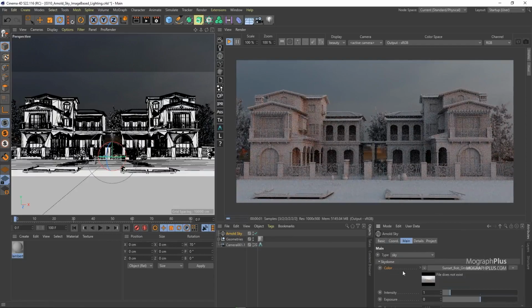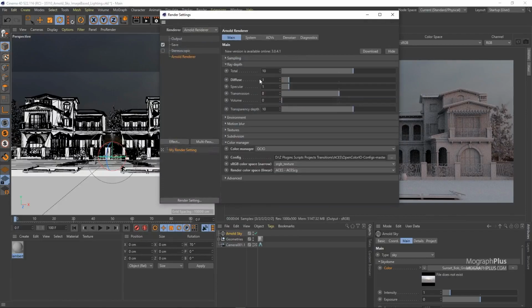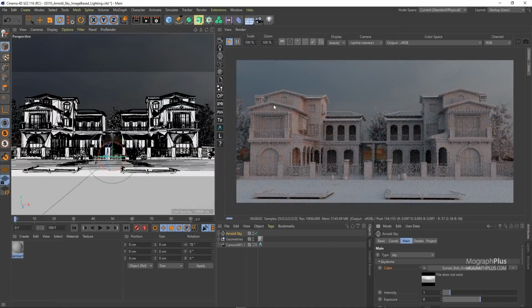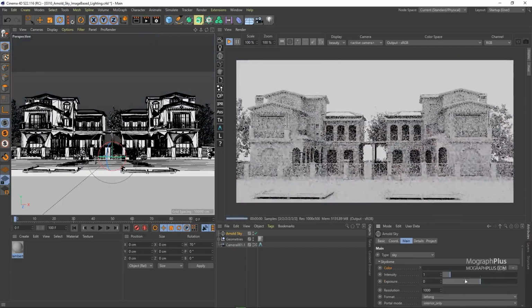We can increase the diffuse ray depth to about 2 to fill out some of those dark parts where the direct light has a hard time reaching. The problem with loading your HDRI image directly like this is that you don't have any control over your texture. Like, you cannot color correct it. But if you change the color type to shader network, now you can load your texture through an Arnold shader network.